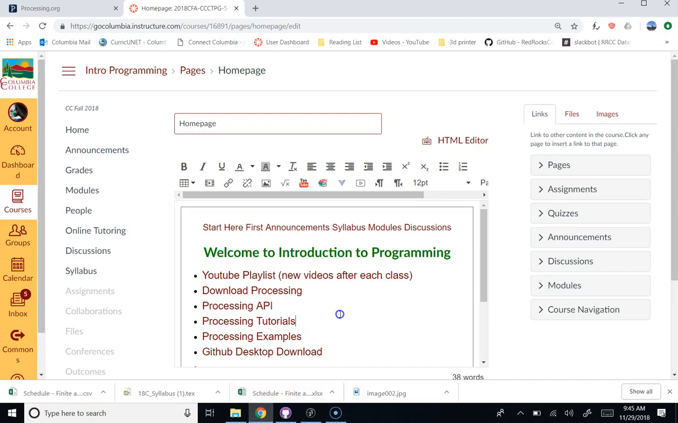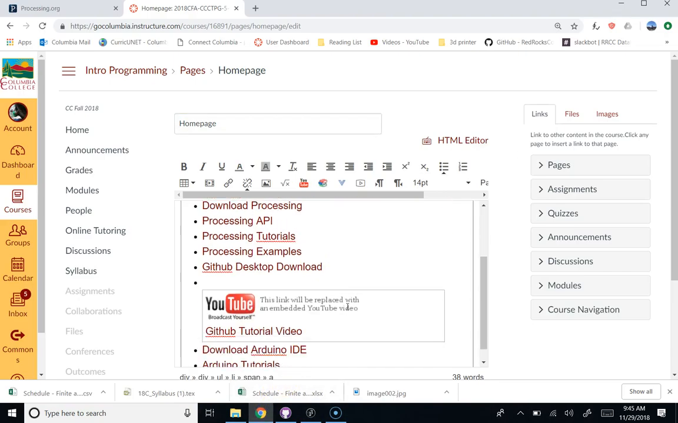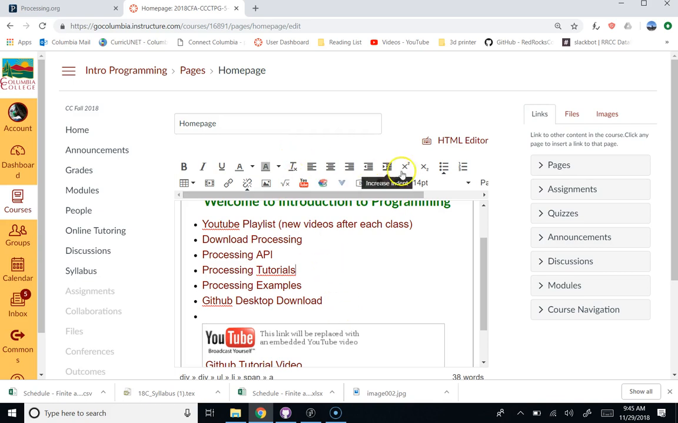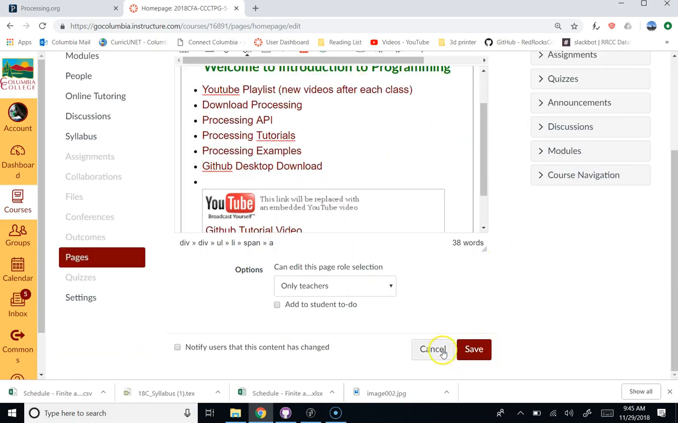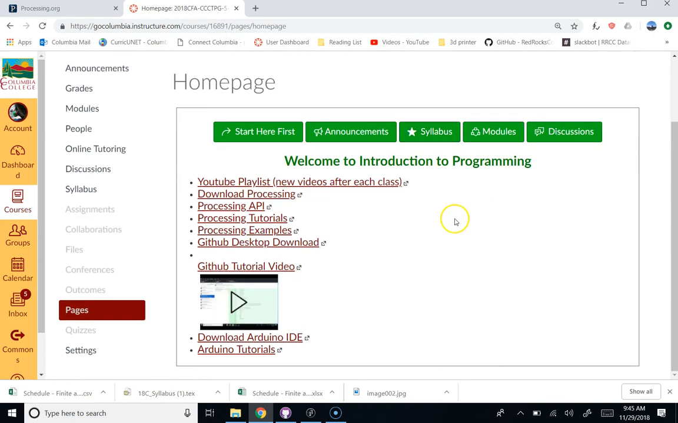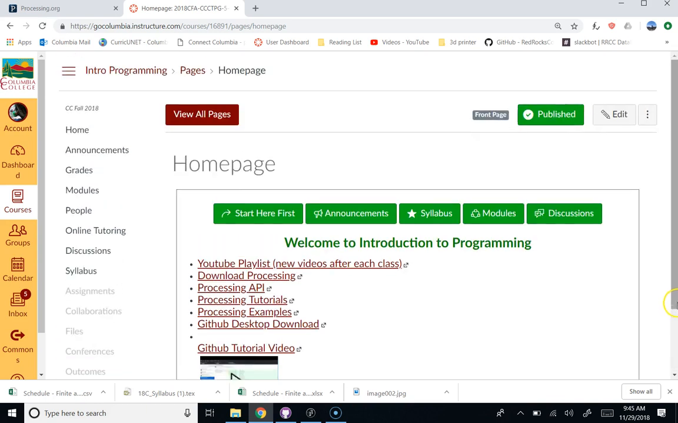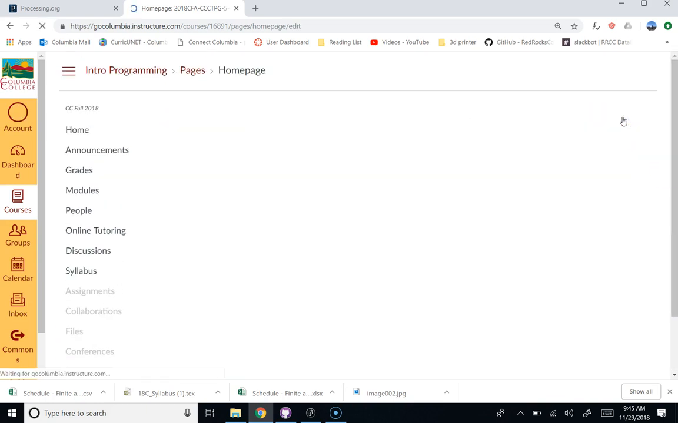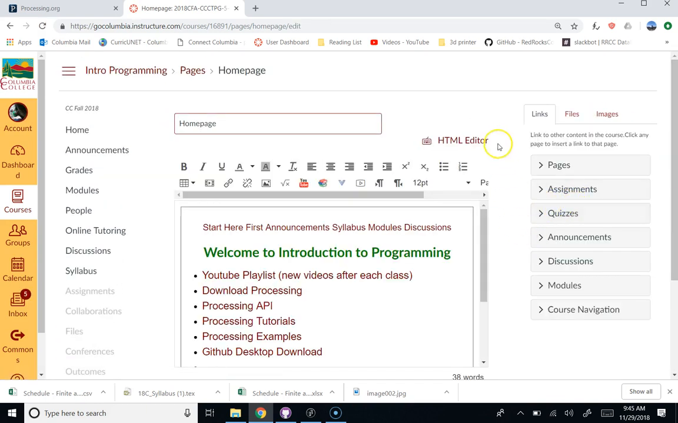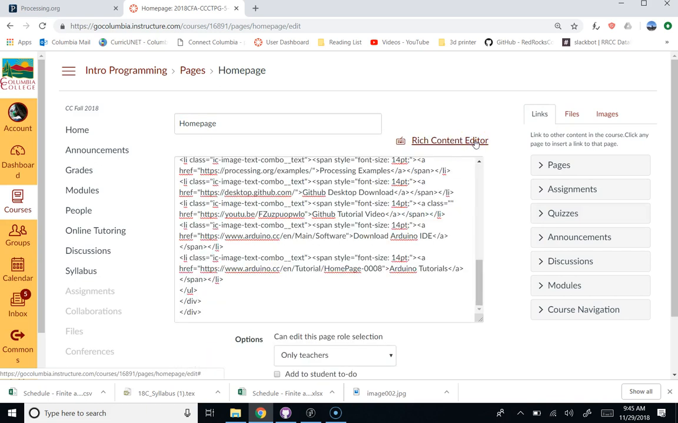Okay, so very briefly about HTML code, a couple of things. I was looking at this homepage that I wrote for the intro programming class, and there's this freaking white space here, and I don't know why it's here. So I'm gonna go into edit, and then into the HTML editor.